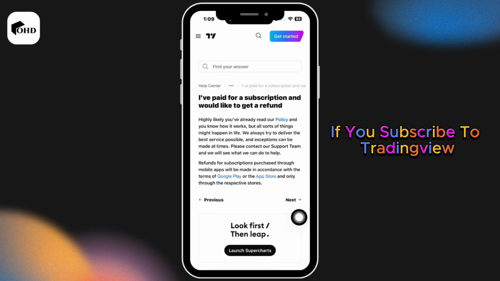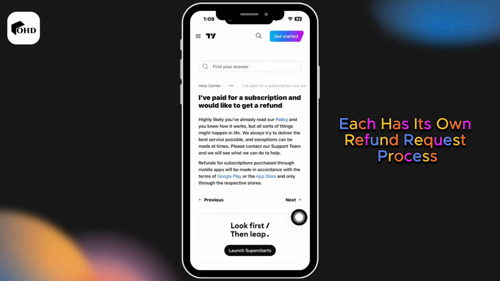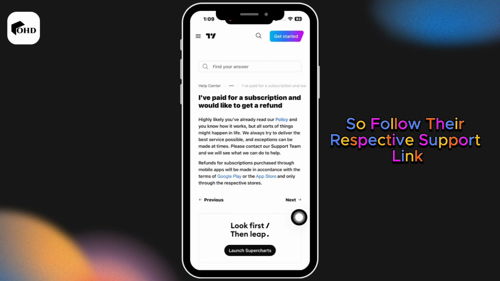If you subscribe to TradingView through the Google Play Store or Apple App Store, you'll need to request a refund through the App Store itself. Each has its own refund request process, so follow their respective support links.